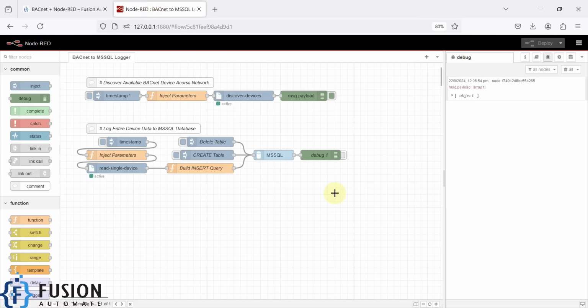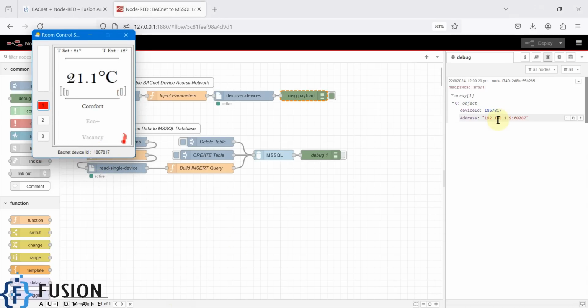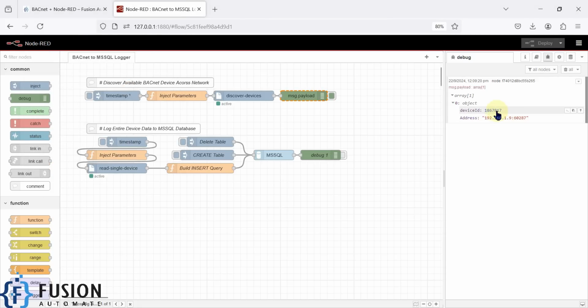Here is our node-RED flow, and this flow is divided into two parts. In the first part, we are going to discover the available devices across the network. If you inject the first node, it will find the available BACnet devices across the network, and it will give you the result in the debug window. Once you expand it, you will find the available device. Here you can see the BACnet device ID, and this is the IP address and port number of this BACnet device. This IP address, port number and device ID you have to use in the inject parameter function.